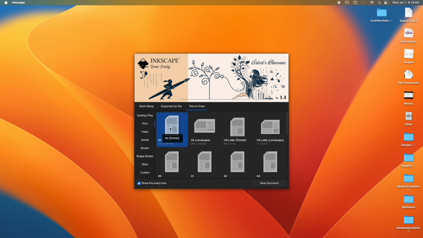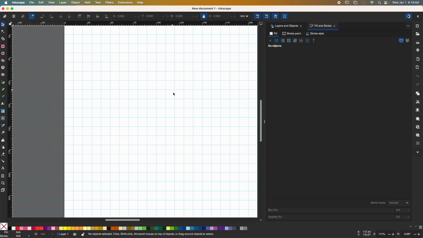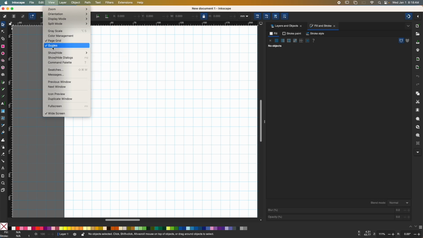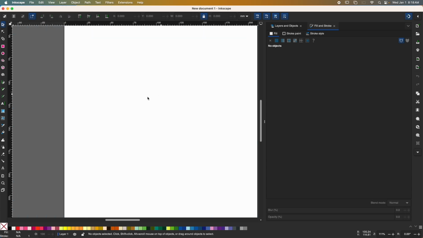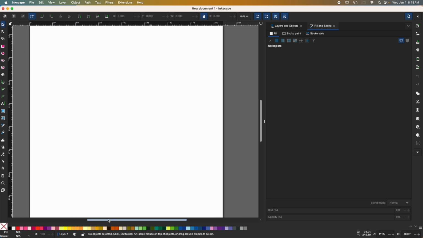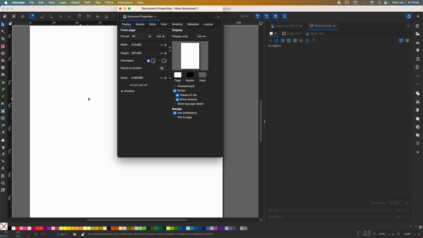So by default, Inkscape opens to this A4 size. And you also will probably not see your grid. So you will not see a grid there. It will just be a plain blank page. So in order to get this to open to our template size every time we hit New Document, you're going to want to go to File and Document Properties.